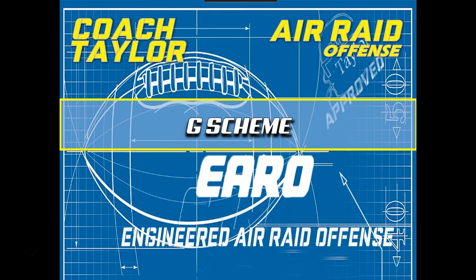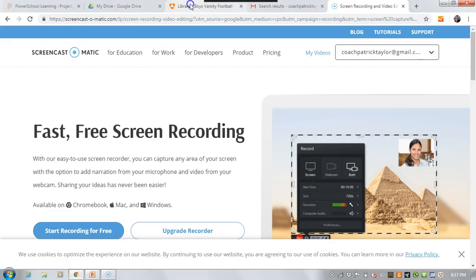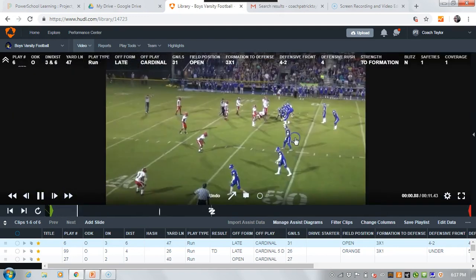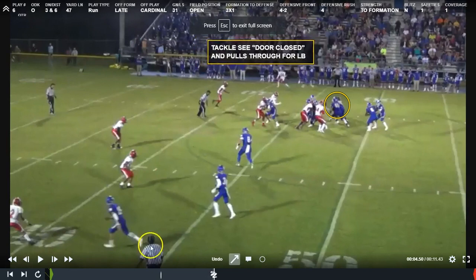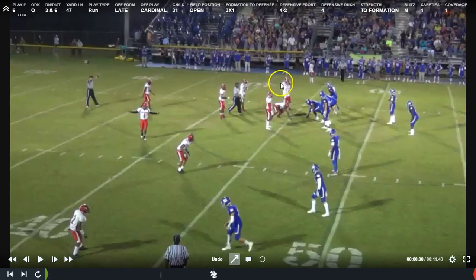Okay? So let's take a look at some film here, because I know you want to see film on what we're doing and how we do it. I'm going to show you the GT personnel here and how we run it from this standpoint. You can see in this situation we've got a 4-man front, a 4-2 box. This team likes to get the weak safety involved on the weak side, and you can see how they got us in the triangle here.